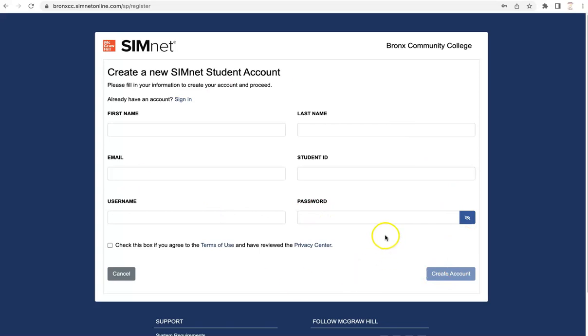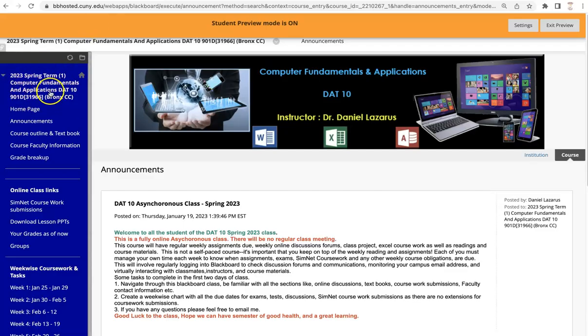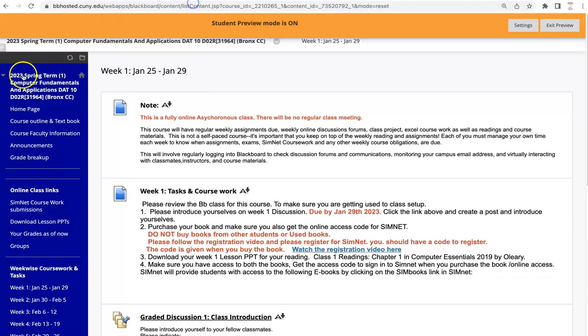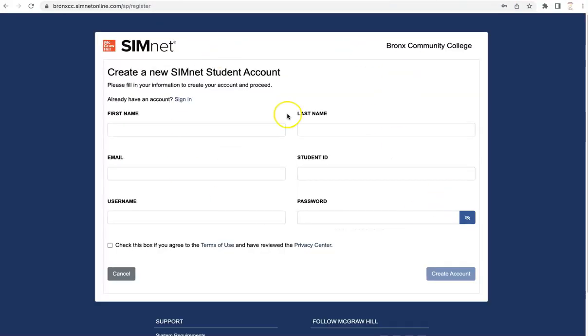While creating the account, you need to select the section of your class, the Data 10 section. So make sure you see your appropriate section of the class. You may be in Data 10 901D, or you may be in Data 10 D02. Whatever is the section, please select that during the registration of the SimNet. Okay, right.